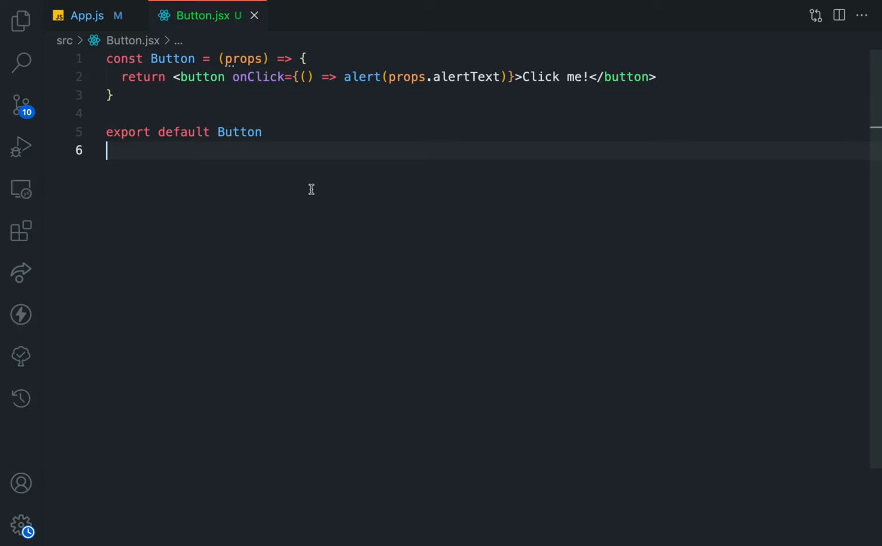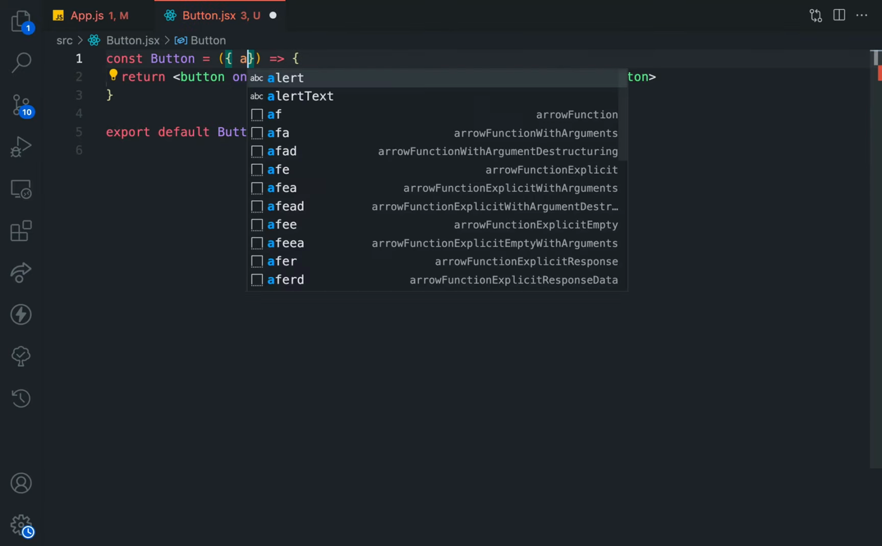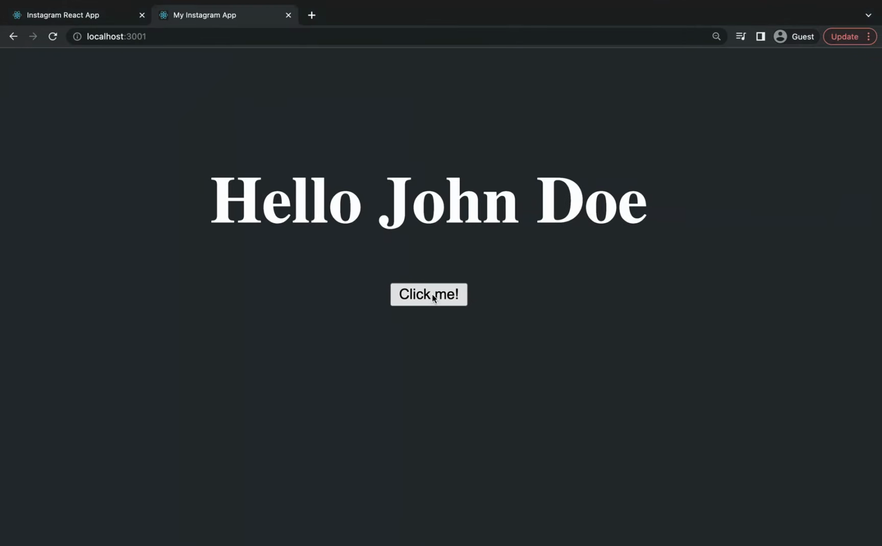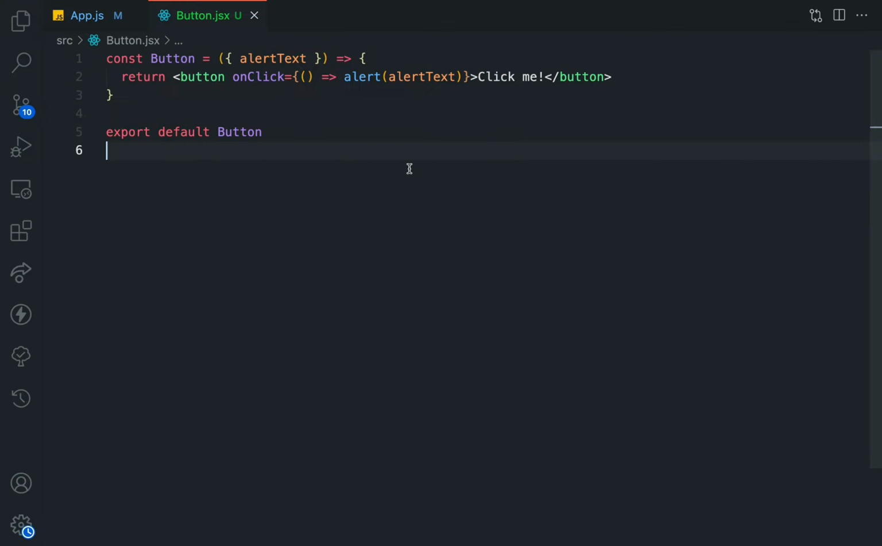We can also have as many props as we want in our React components. So instead of just props on line 1, let's destructure immediately and get alertText right here as a prop, so that we don't need to call props.alertText. We can just directly use alertText, and we can go back to a browser and try again. Let's click on the button and look at that, hey everyone. And that's for creating components and working with props in a React application.